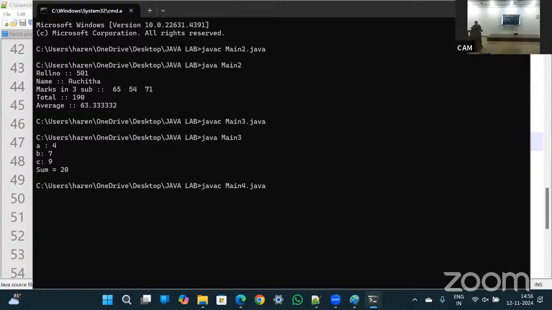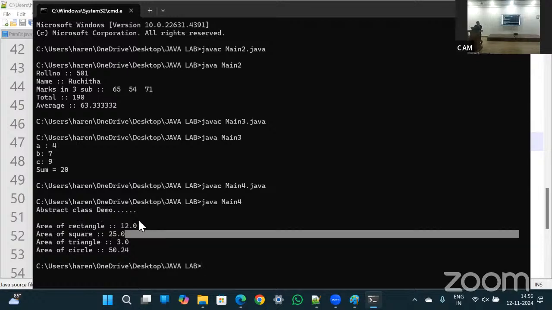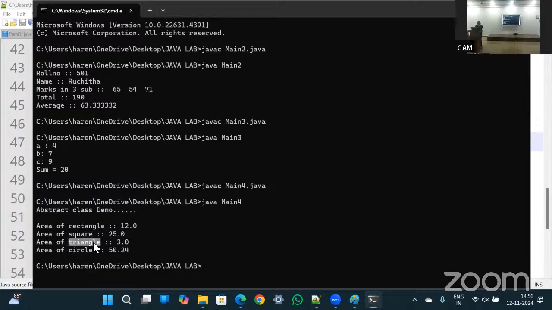So our class name is Main4 dot java. Javac Main4.java, and then java Main4. So abstract class demo, and area of rectangle is something, area of square is something, area of triangle is something, and area of circle is something. So this is how we demonstrate the abstract classes.